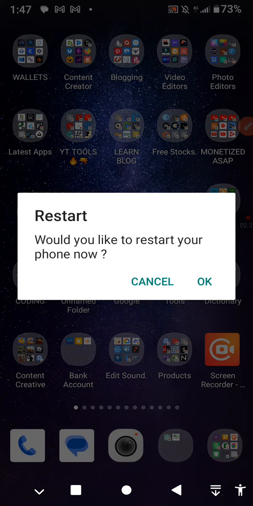So this is how to fix black screen problem on YouTube and also lagging problem on YouTube.